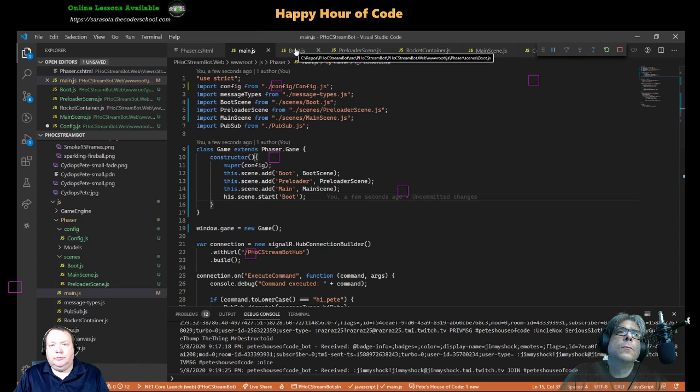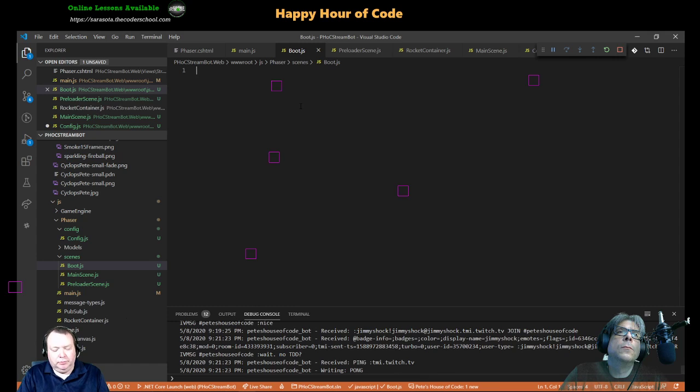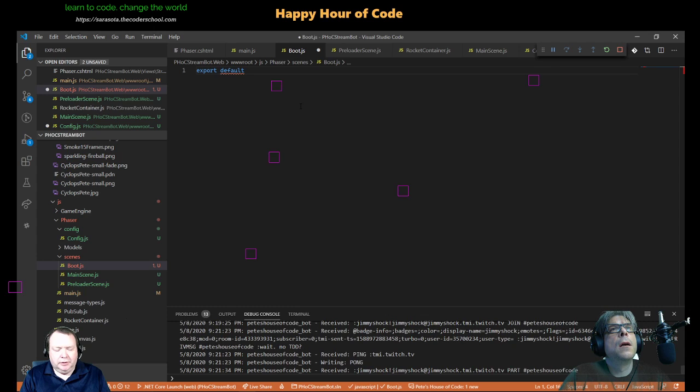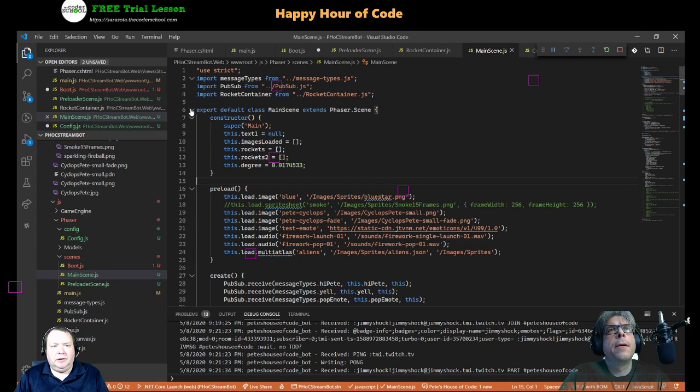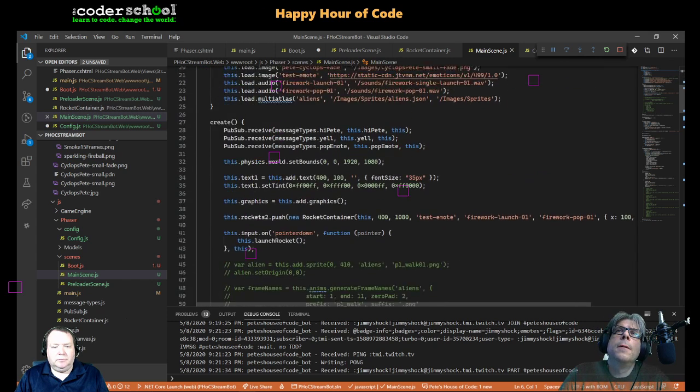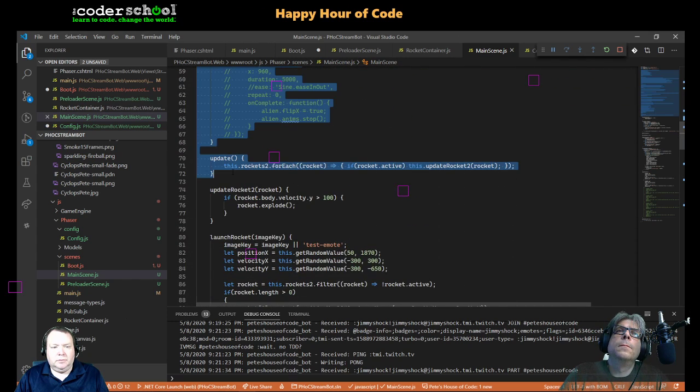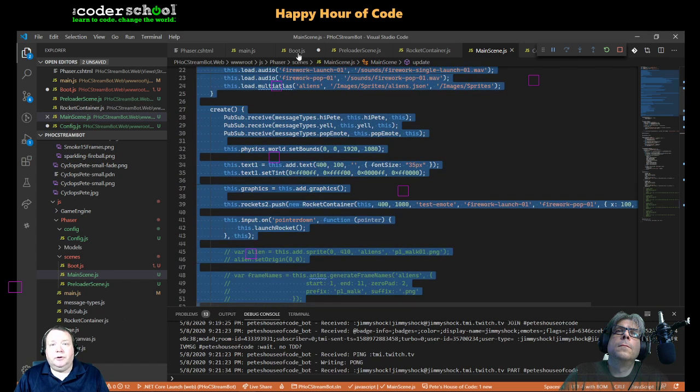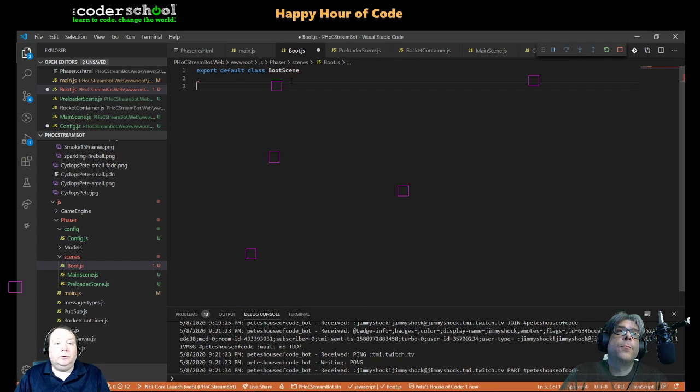Yeah, so now we need to create a boot. All right, so I have to start from scratch. So default export class BootScene. Actually, you know what? I think I can take one from here, right? I'm just going to copy this over here so I don't have to rewrite the whole thing. Just pull the whole thing in.